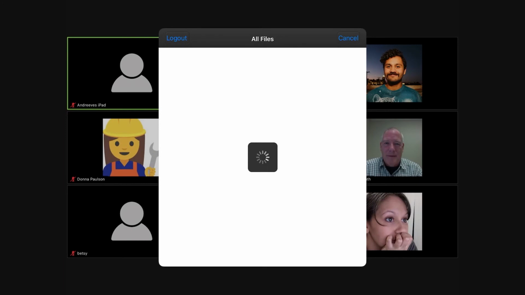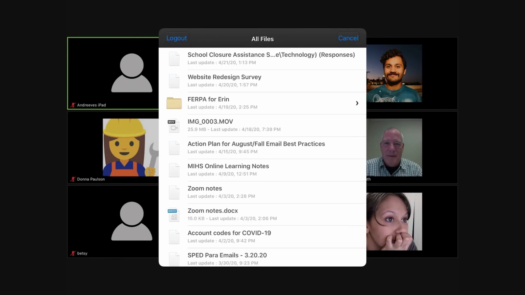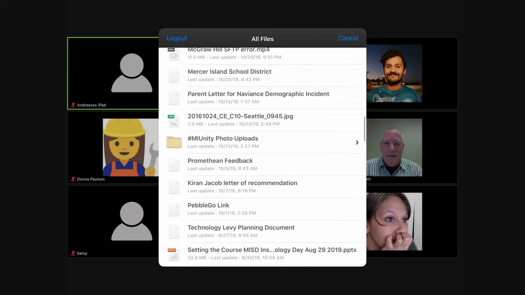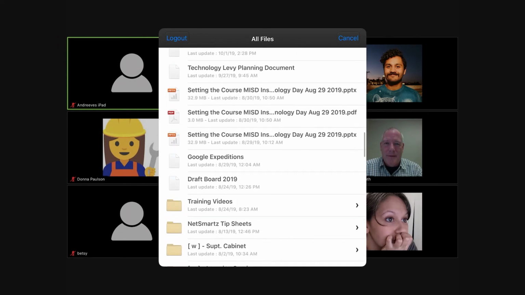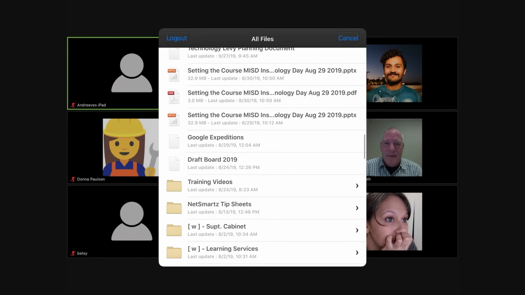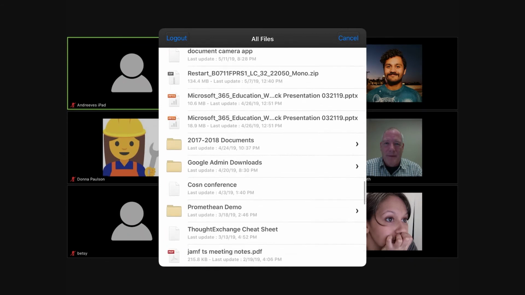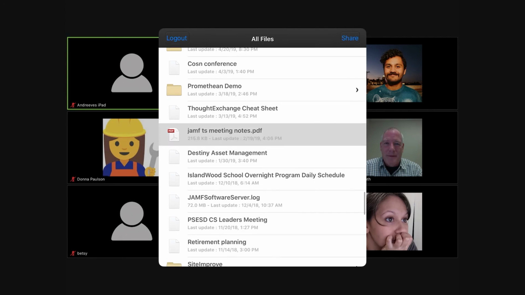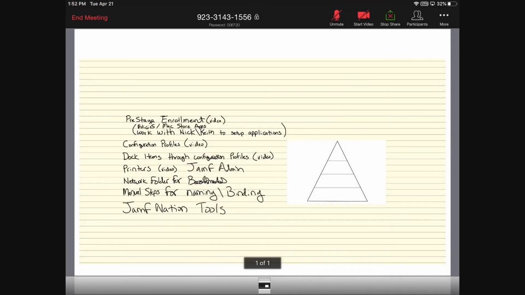Okay, so at this point I have the ability to share all sorts of different things from my Google Drive. This is actually showing my full Google Drive folder. So let's go back. I want to see what I can share. Here's a PDF, for example. So this is a PDF that I have in my Google Drive. I can now share it with my students so that they can reference the materials that I'm talking about.